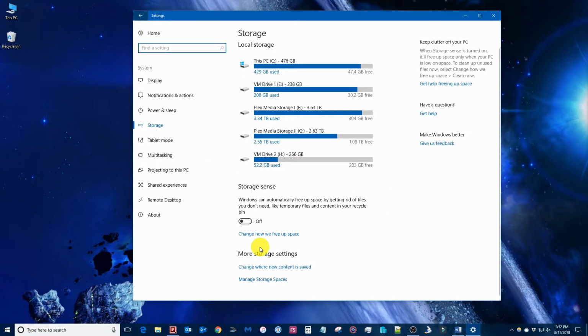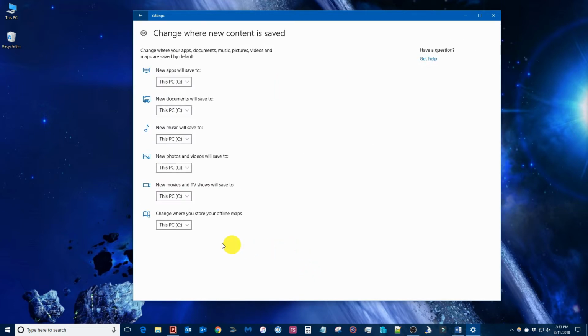Alright, and the last thing I want to show you is that if you do have multiple drives or partitions, you can choose where new content gets saved. By default, it puts everything on the C drive. So say, for example, you wanted documents to save on a different drive. You can come here and select that, and Windows will then start putting stuff on that drive.